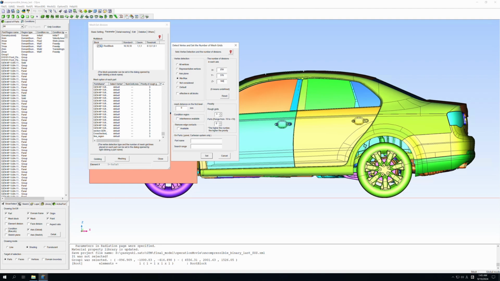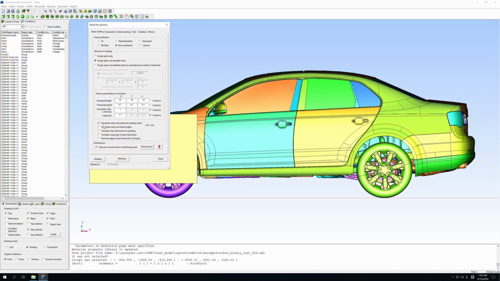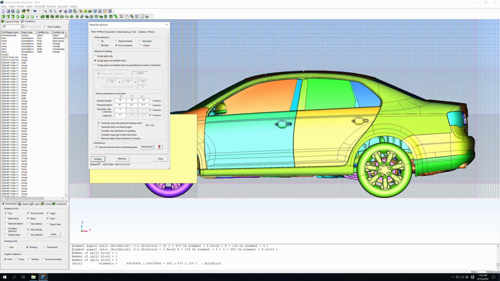Click Set button to close the dialog, and then press the Grid button. In just a moment, a rough grid will be created. Next, click the Meshing button to run the meshing process.